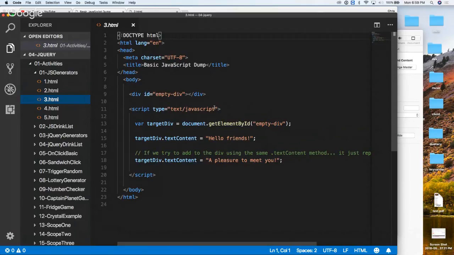So what's it going to say between the empty div now? Is it going to say hello friends? Who thinks it's going to say hello friends? Who thinks it's going to say a pleasure to meet you? For those that said a pleasure to meet you, why? It's not appending to it, it's replacing it.